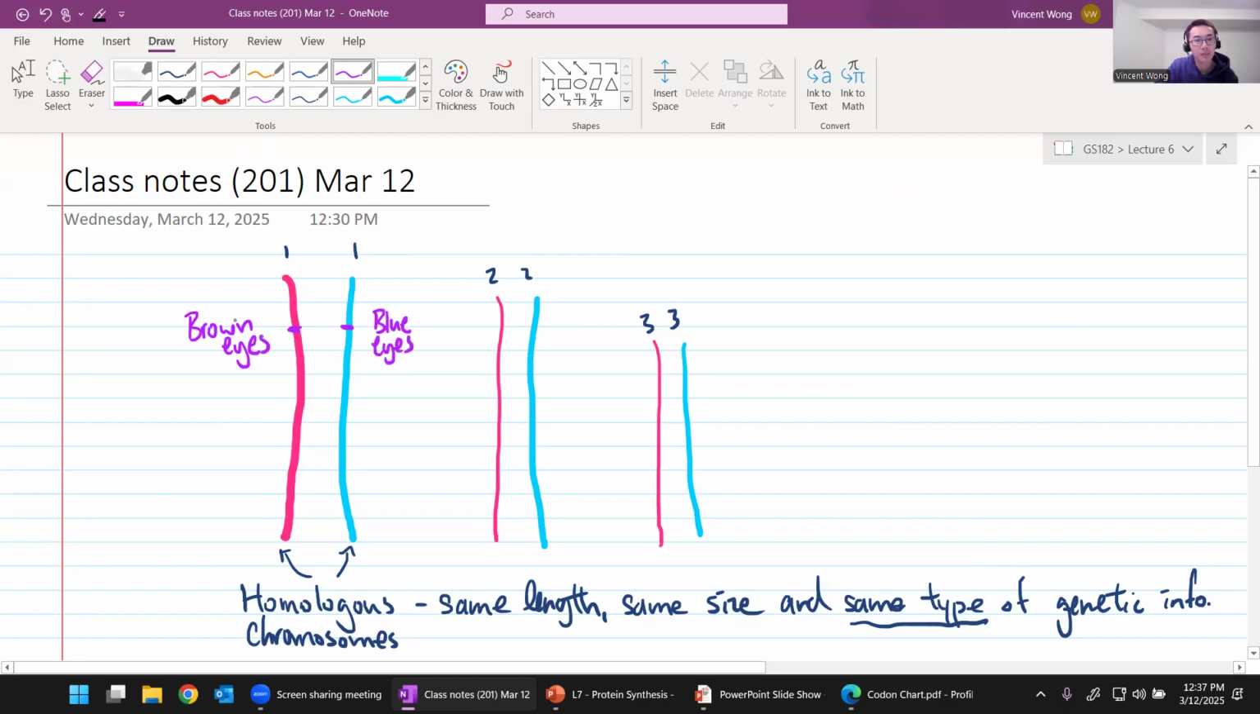Then you might inherit the brown eye gene from one parent and the blue eye gene from the other. They are both genes for eye color, same type of genetic information, but in this case, the version of it, the variety of it, is not necessarily the same. They could be the same.